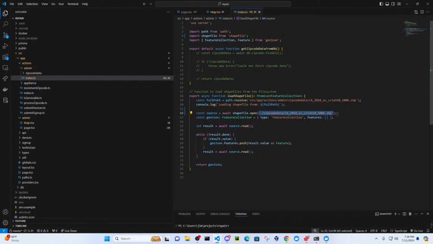I don't know if it's something with Node. I thought // was the same directory, and then it's looking for zip code data and not finding it. This is the same directory. Admin is the same directory. See, zip code data and index are both in the same directory. Okay, I'll buy that. What's the error?